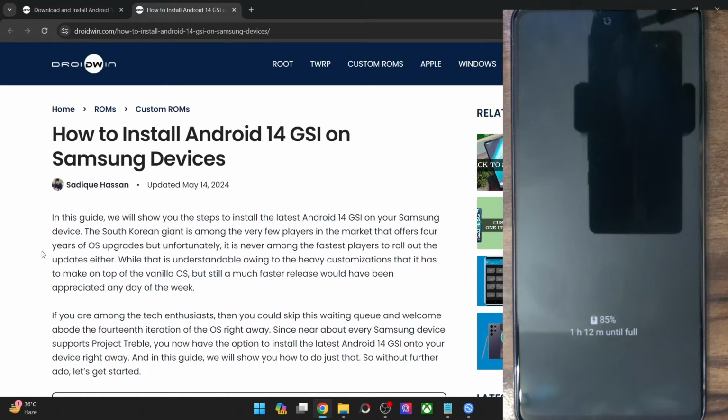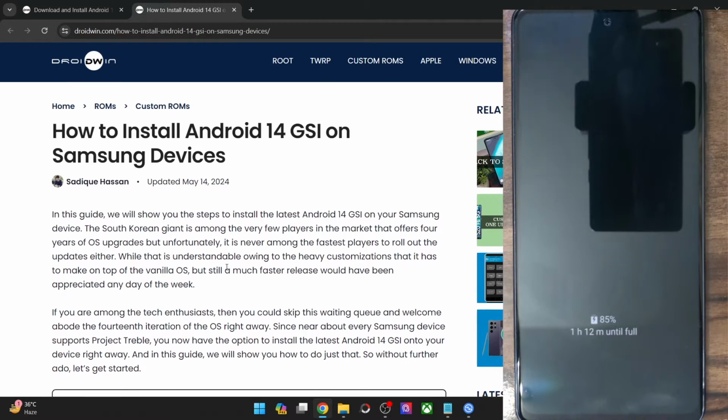Hi guys, this is Sadak from Dwarven.com, and in this video, we'll show you how to flash the latest Android 14 GSI ROM on any Samsung device. So please take a backup of all the data on your phone and then let's get started.